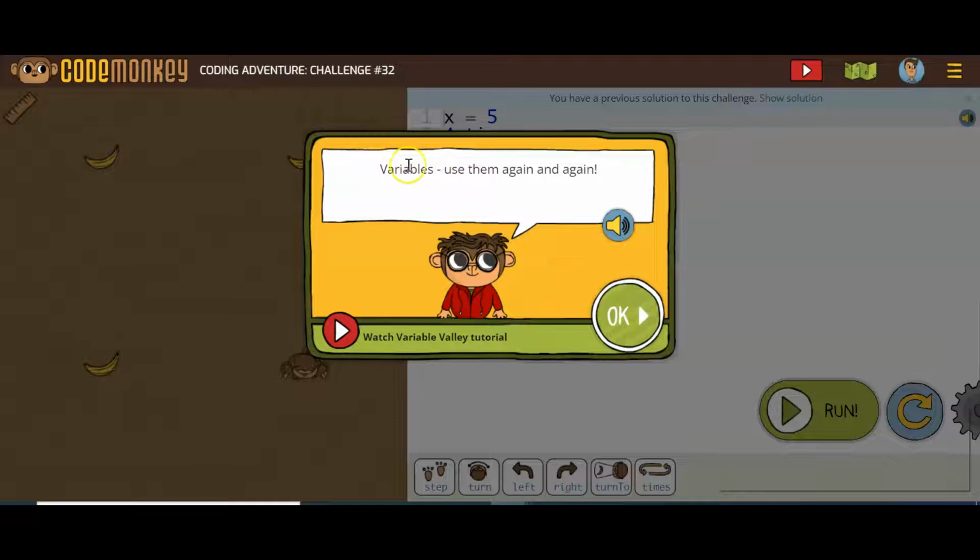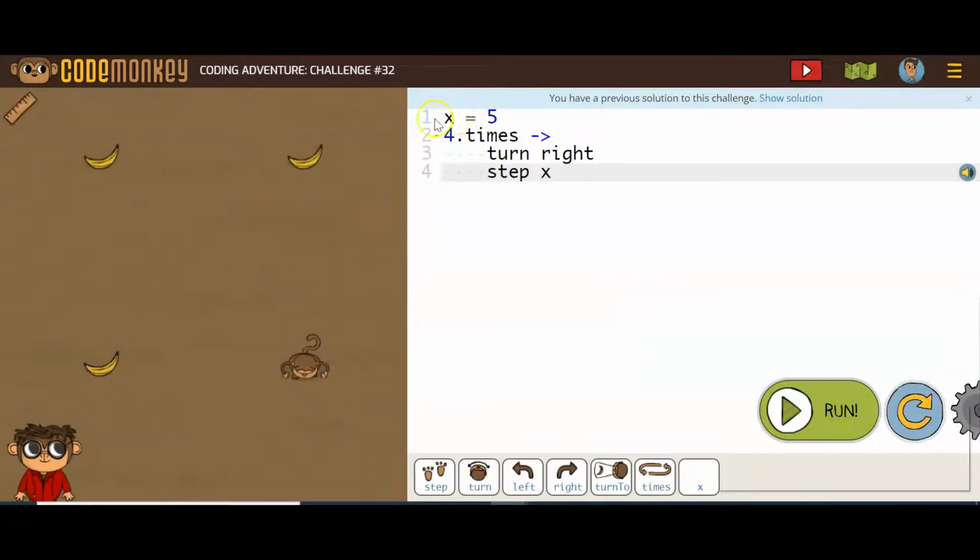Challenge 32 says variables, use them again and again. Here we have x, which is the variable name, and it equals, or gets, 5. Remember this one on row 2 means we're in a loop, so it's going to run 4 times in a row. The monkey's going to turn right, then step x, which means 5 steps. I'm thinking that's definitely not going to be enough.